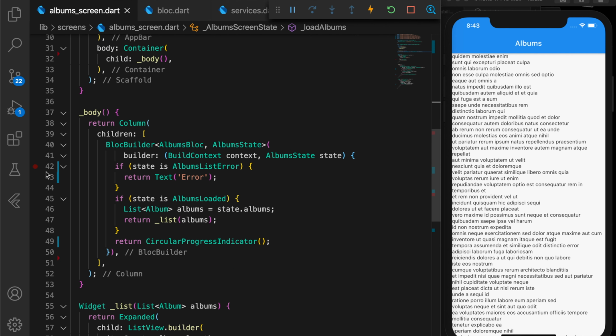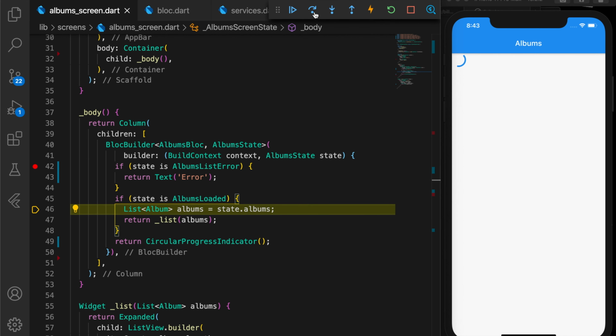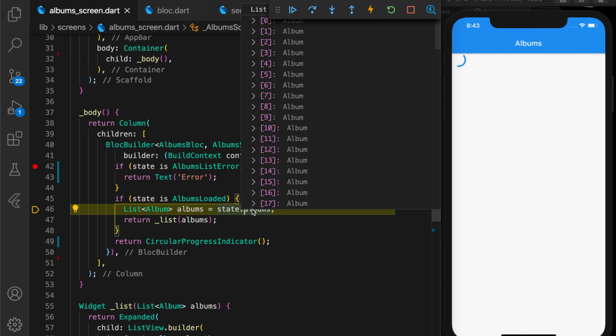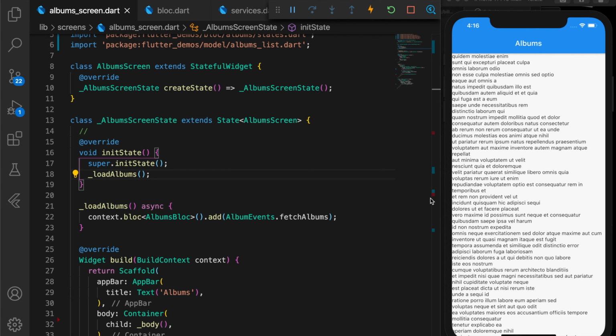Let me show you how the data flow is. Let's put a breakpoint here, and when we first load, it's going to the progress indicator, and the second time it's coming to the albums loaded, and it has the list of albums which we are displaying in the UI.